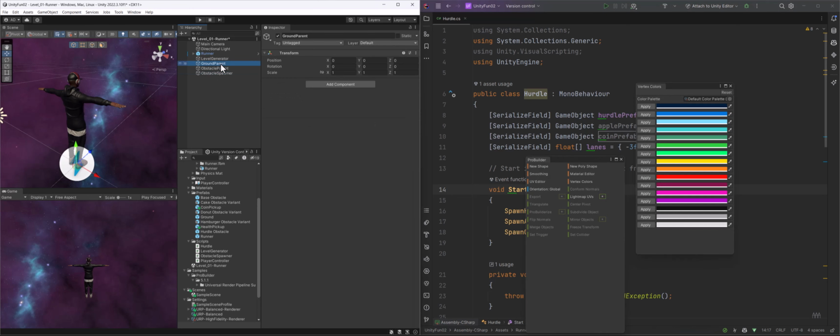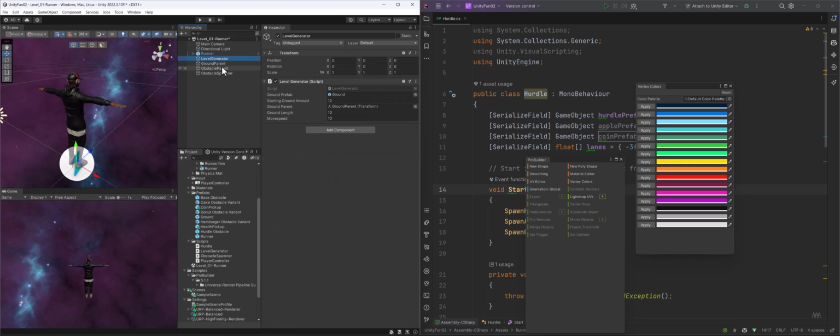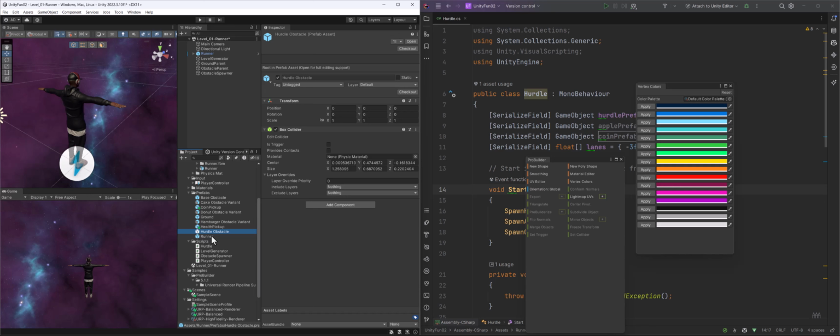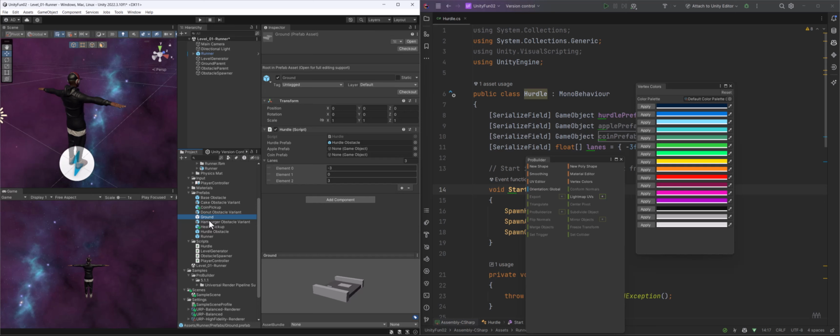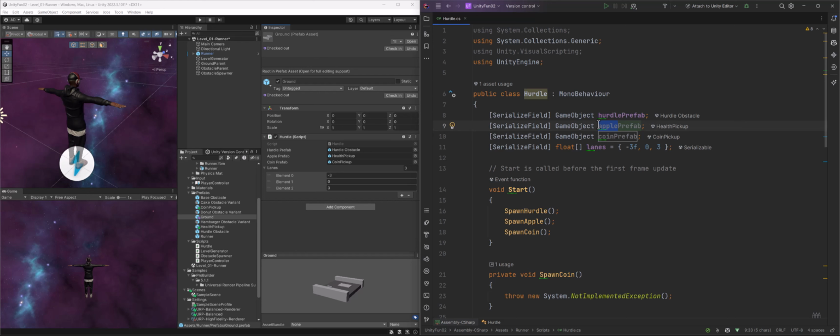Now for obstacle spawner here, ground parent, we have our level generator here. Looks good. And it has the ground in there. And if we look at our ground object here, which has our hurdle on there, we can go ahead and grab our coin pickup, drop that in there, and then our apple, or health pickup is what we called it.